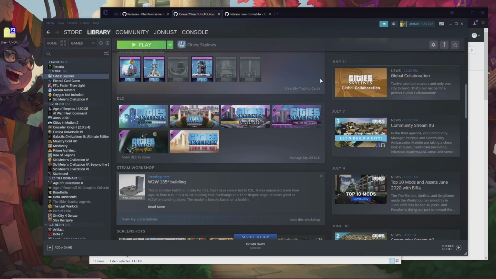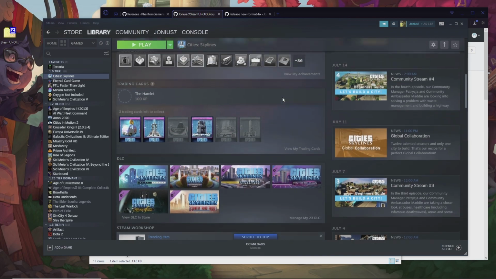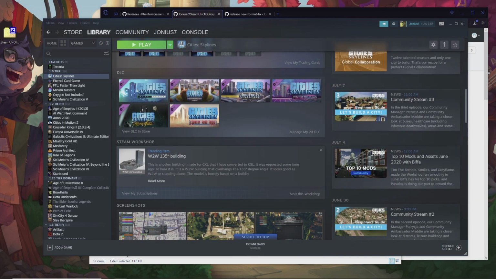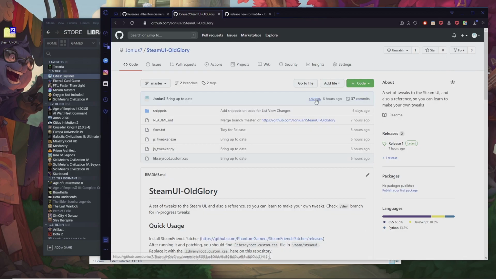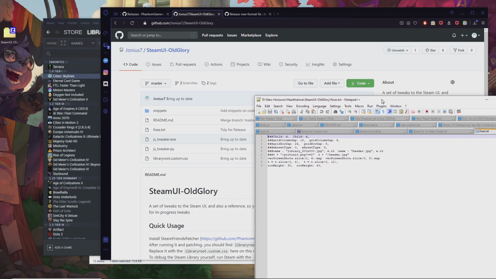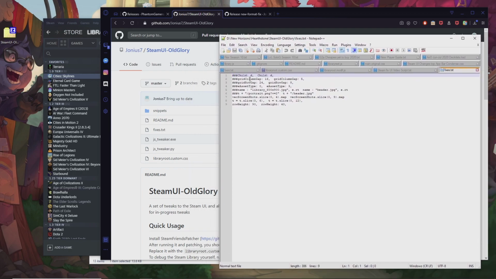So there are a couple of JavaScript tweaks that I would recommend putting in that will clearly improve this. And this is where I have jstweaker.py and jstweaker.exe in. So this is a Python script. If you have Python, which you probably won't have installed if you aren't a programmer, you'll be able to run this file directly. Otherwise, use the jstweaker.exe. And jstweaker.exe takes the code from the fixes text file.